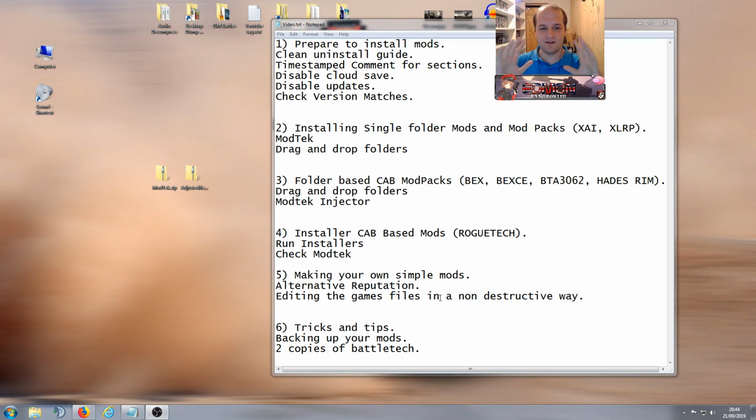Okay, so you can see here from the sections we have prepare to install mods. So you always want to go through this section. We're going to prepare our client to install whatever mods we want to install. The second section is installing single folder mods and mod packs. So these are standalone mods which you will drop into your mods folder, and mod packs that use the same method. So I know of Xi and XLRP use this method for installation.